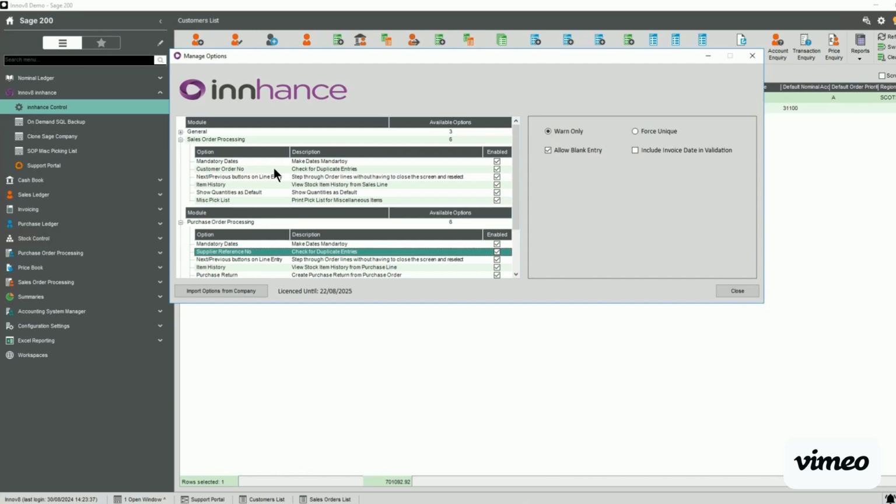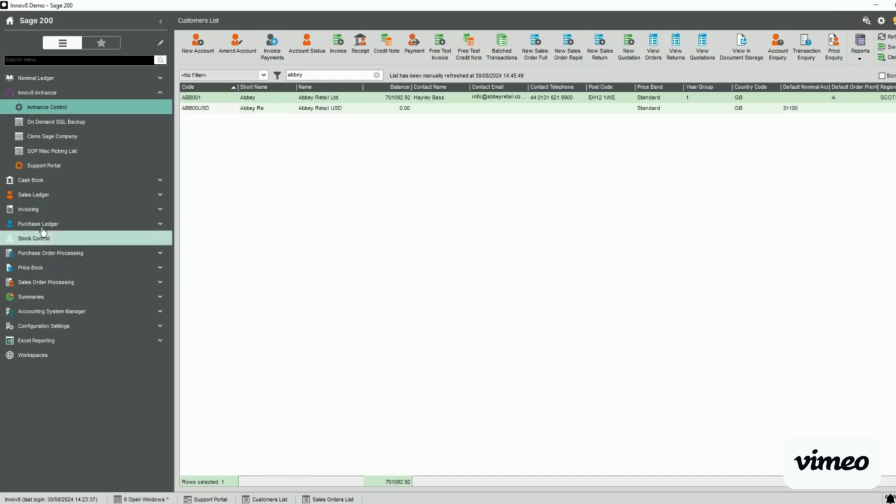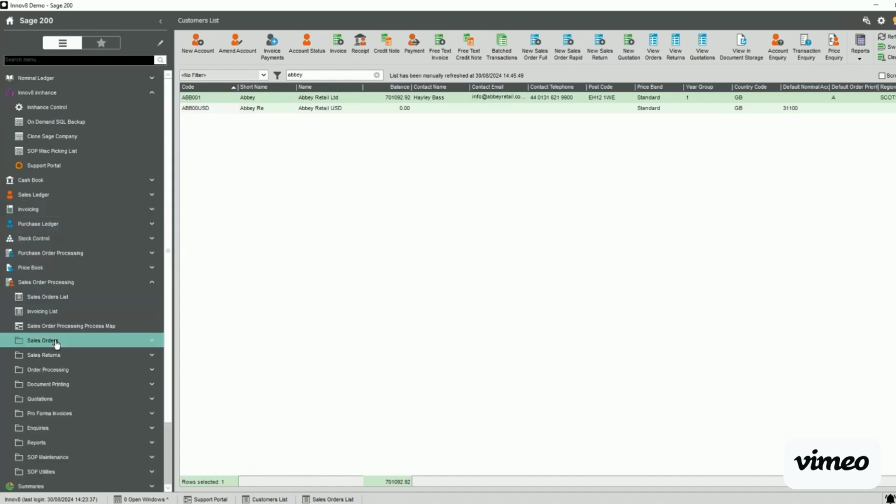If we ensure that the setting is enabled for customer order number and will give us a warning, we can then go in and put a sales order on for one of our customers.